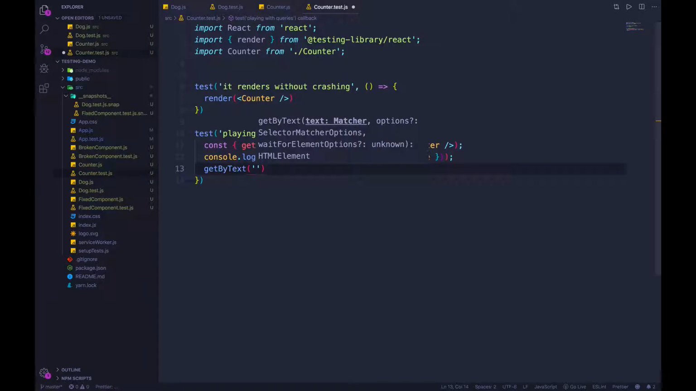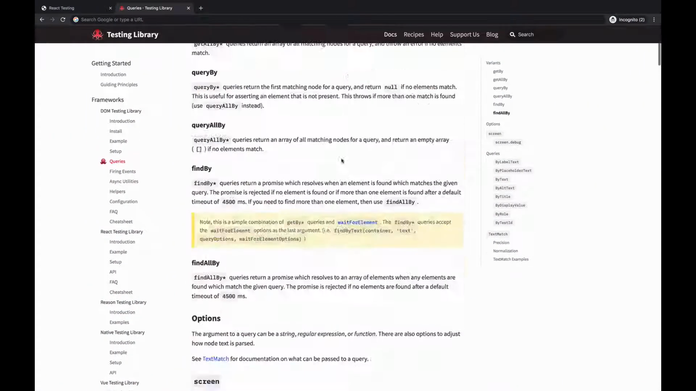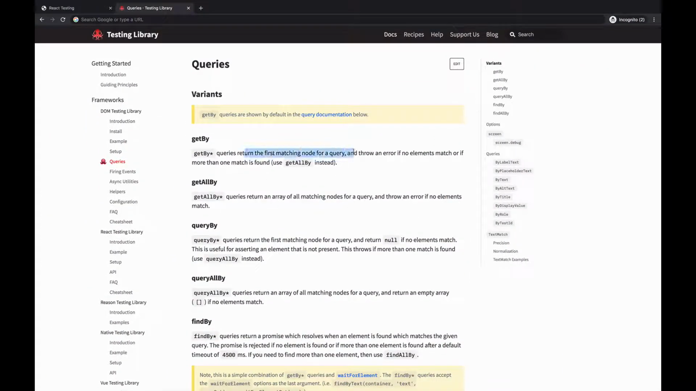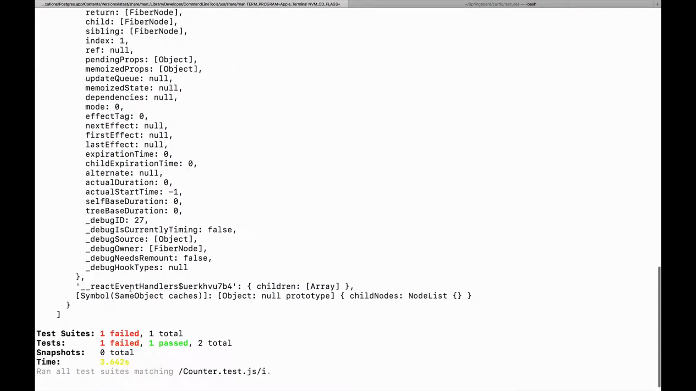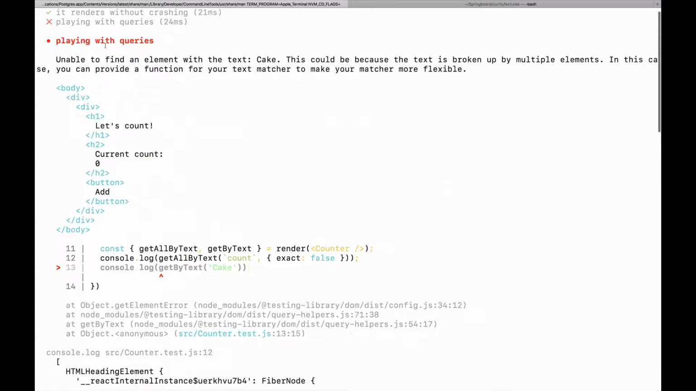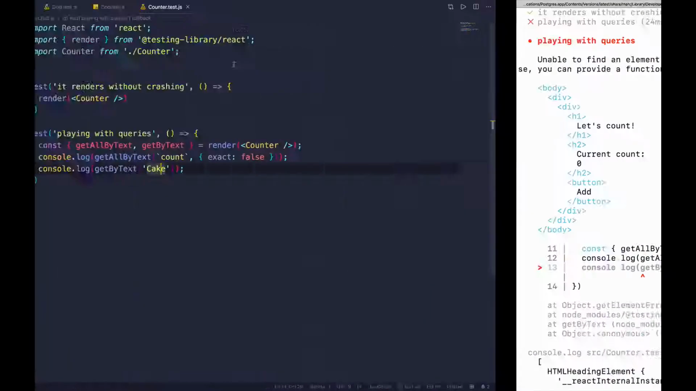How about cake? I don't think we have any references to cake in that component. So I'm not even going to save it to a variable, let's just print it out. Console.log get by text cake. Remember that when we do get by, it's going to return the first match, and it throws an error if nothing matches. So we get an error over here: unable to find an element with the text cake. So we get an error, and it lets us know it didn't find anything.